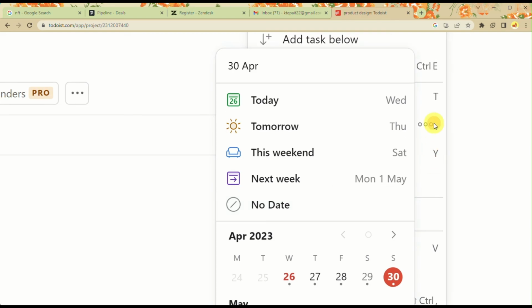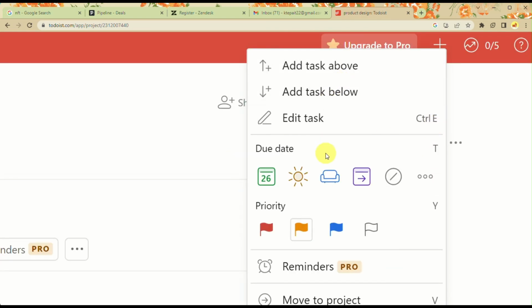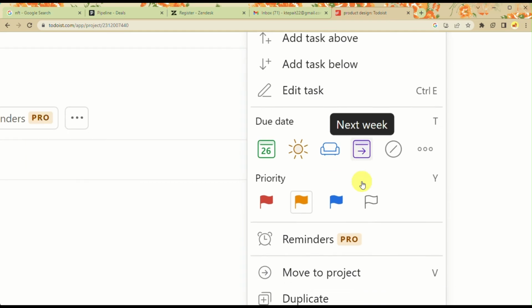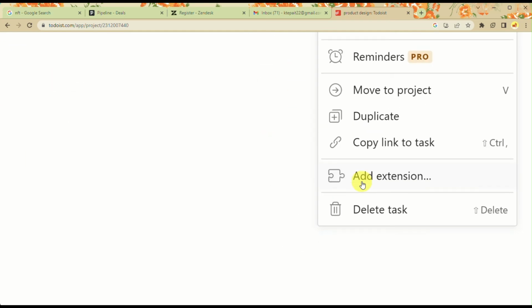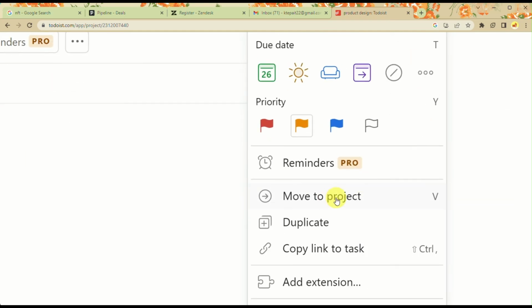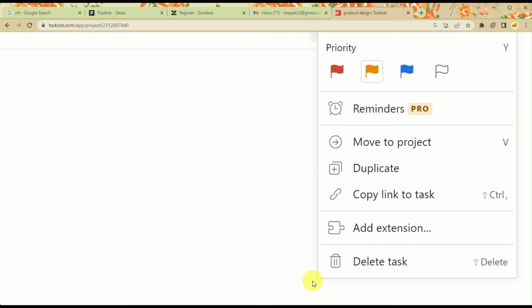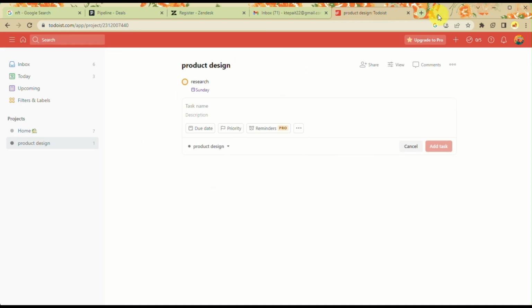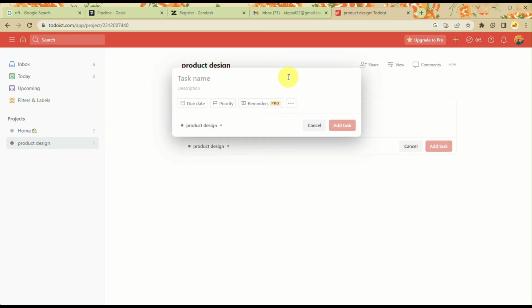Or you can manually pick a date as well when you click on the three dots option. Here, you can even move the project or duplicate the project that you have, if in case you have similar projects with the same process, you can just duplicate that.